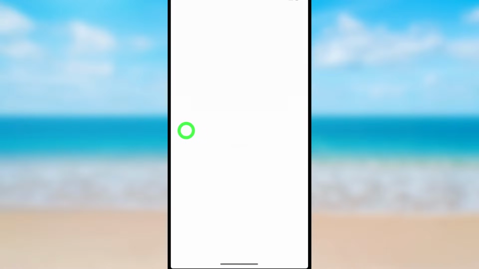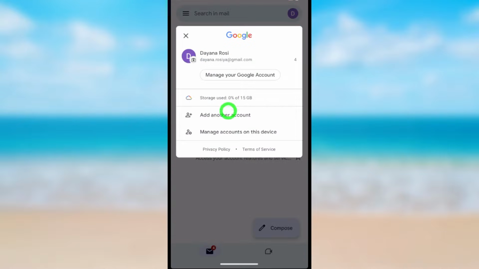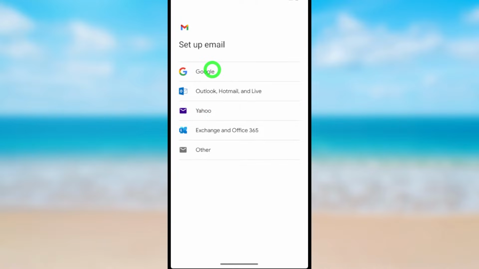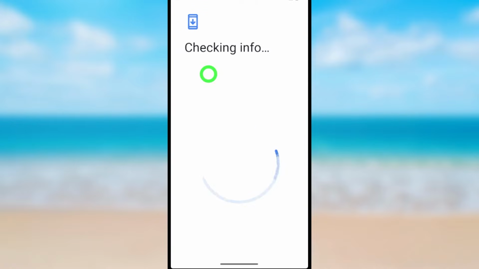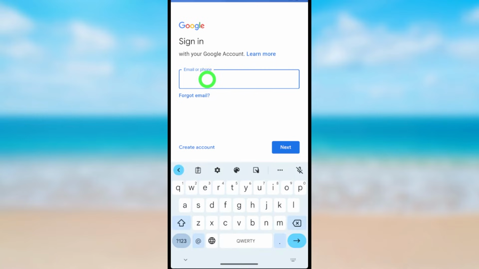So I'll open it. Then tap your profile icon in the top right corner. Now tap add another account. Here select Google. After loading, you can add an existing account or create new account. Here I will add my old account.